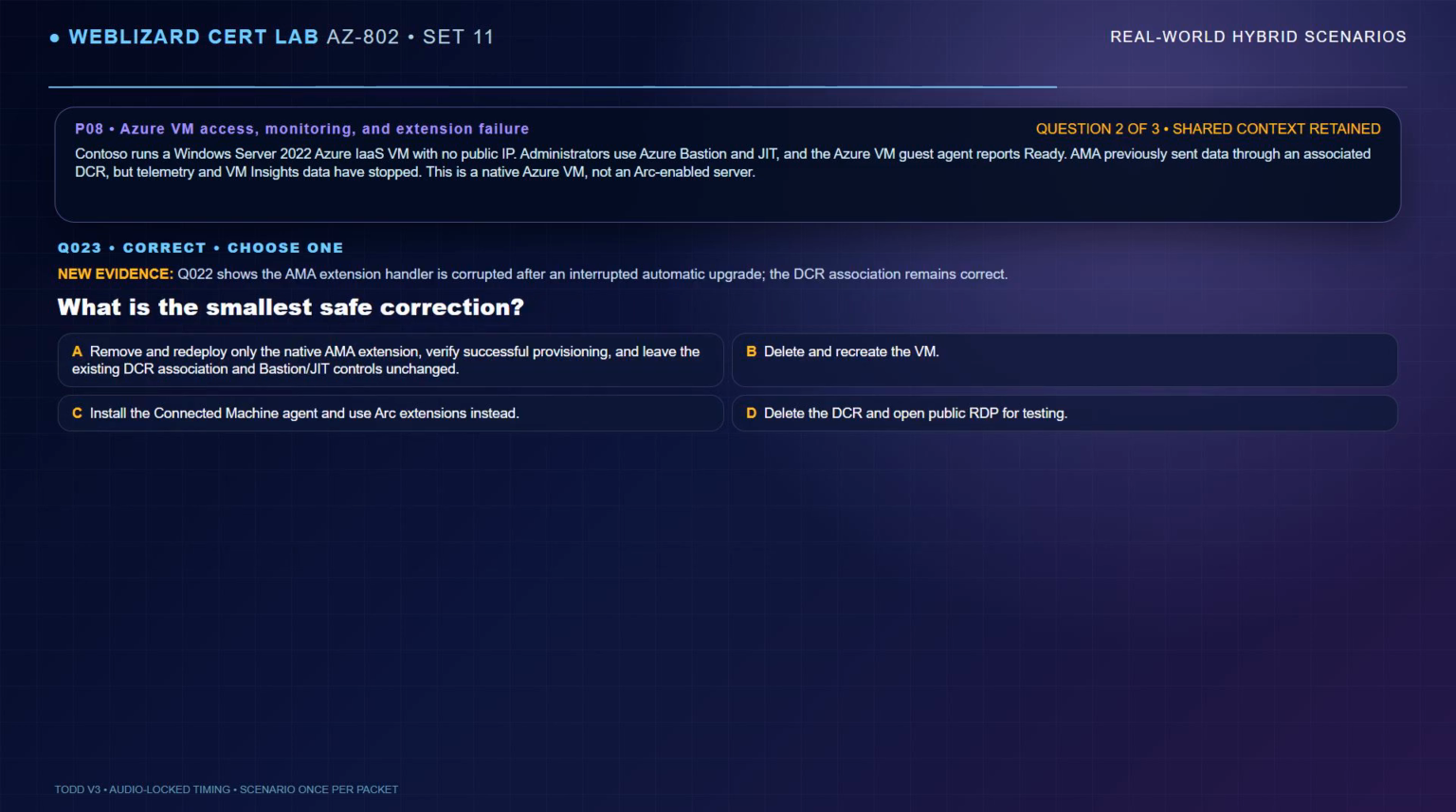Question 23. Correct. Choose the best answer. New evidence. Q022 shows the AMA extension handler is corrupted after an interrupted automatic upgrade. The DCR association remains correct. What is the smallest safe correction?